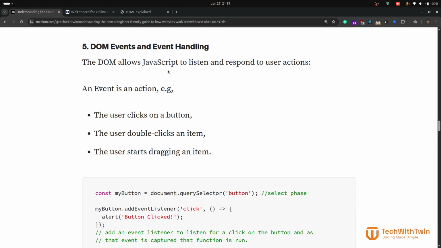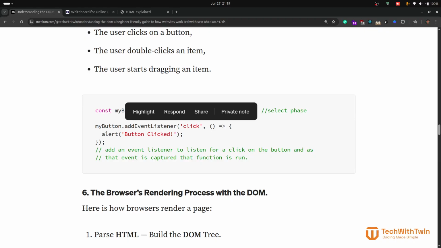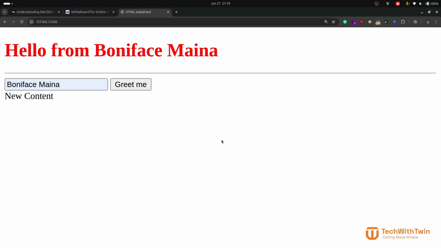So, DOM events and event handling. We saw how we could handle a click. You can do this by adding something called an event listener. So let's go ahead and create a button.